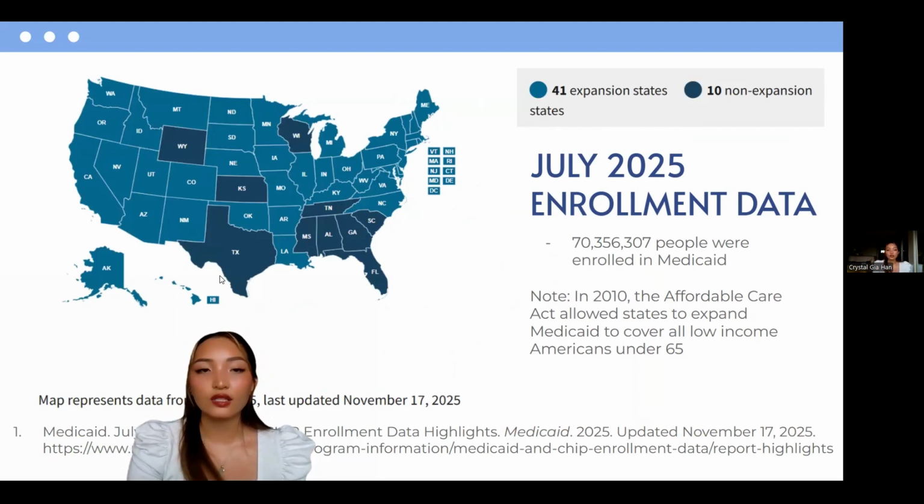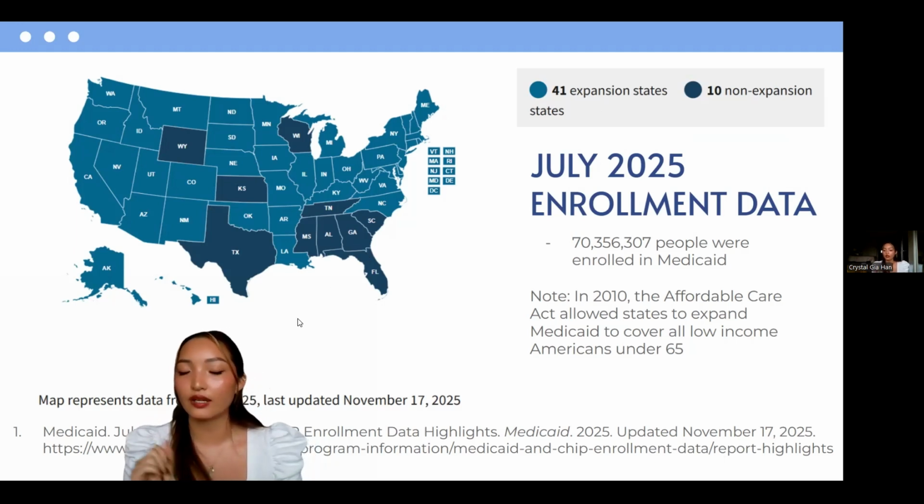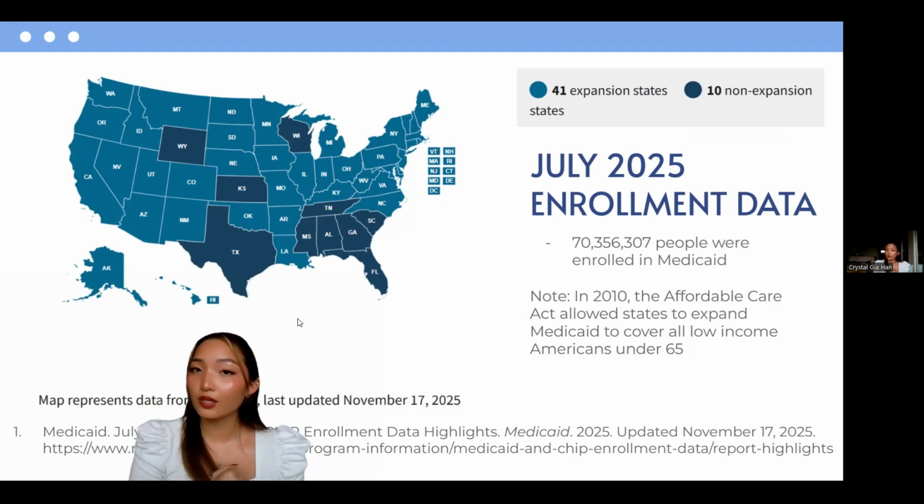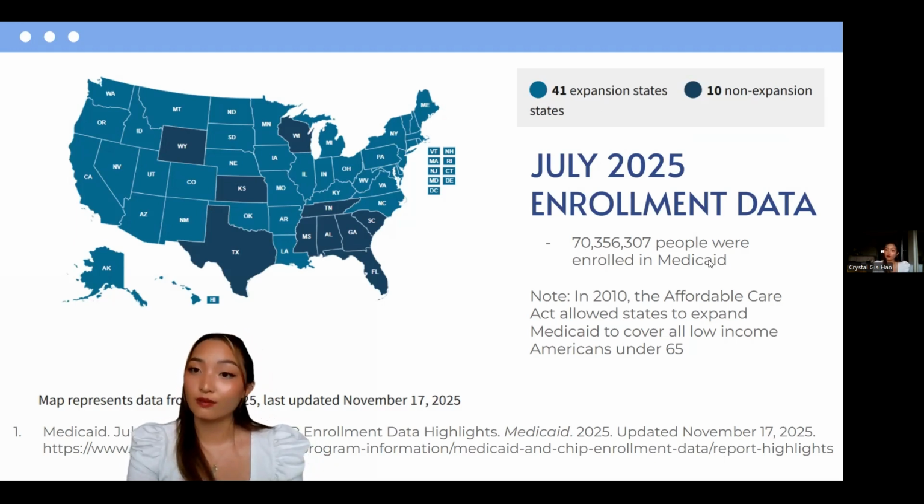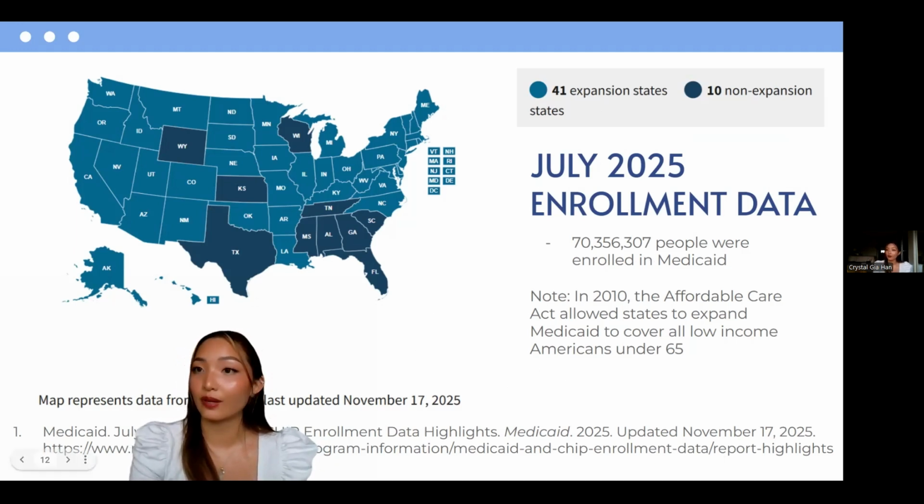So on the left, everything is color coded. There you can see that the majority of the states in the US are expansion states, and there are a couple that are non-expansion states. This is extremely important in regards to figuring out what benefits are provided for you, depending on which state you live in. And there is a large number right here. 70,356,307 people were enrolled in Medicaid since July 2025. And all this information can be found on the Medicaid website.